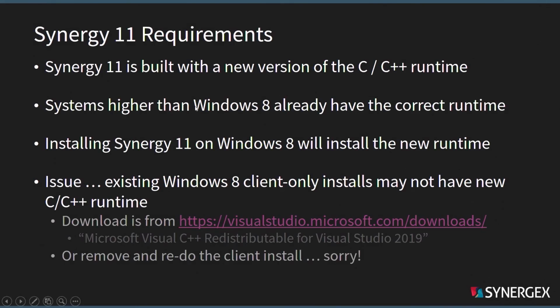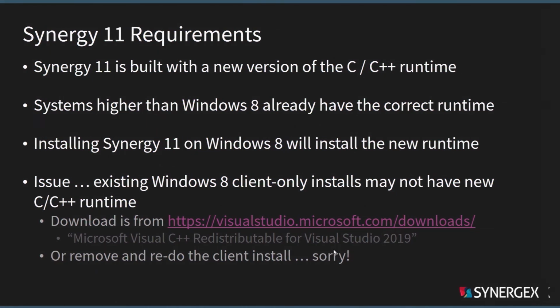Synergy 11 requirements. We are building Synergy with a new version of the C and C++ runtime. There's a good chance Windows 8 or higher will have the runtime. If not, our version 11 install will install the runtime for you if you're on Windows 8 or higher. There is one possible problem. If you're using Windows 8 systems with a client-only install, which some people have done, then that new runtime needs to get onto all the client systems as well. So unfortunately, you're going to have to touch all the client systems and either reapply the Synergy client install or download and install the C++ runtime yourselves.